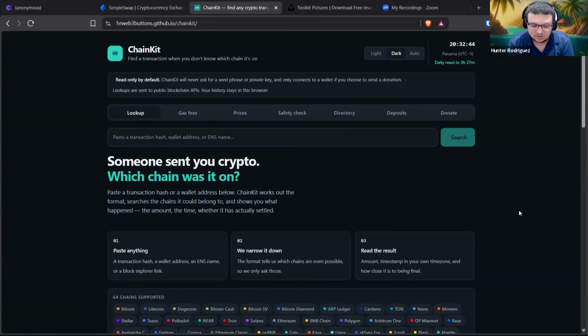Now, ChainKit is an online utility that I'm building that, among other things, is meant to serve as a lookup tool for you. So you can look up transaction hashes as well as wallet addresses and even ENS names as well. That's the core part of the tool, but there are also other components of the tool that I'll go through just briefly before we take a look at each one.